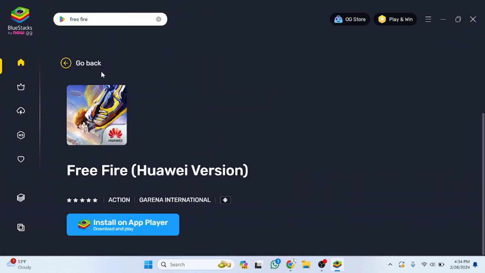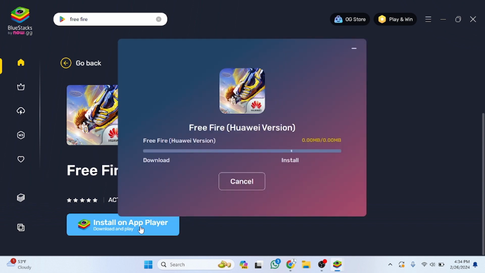And after clicking on this, as you can see, now the game is open. So what we have to do, we have to click on this button, which is called install on app player. So let's click on this. As you can see, after clicking on this, it's downloading and the size of the game is 470 MB. So it's downloading. You have to wait for a few seconds until it downloads. And after the completion of downloading, you just have to press the install button and the game will be installed and you will be able to play the game.